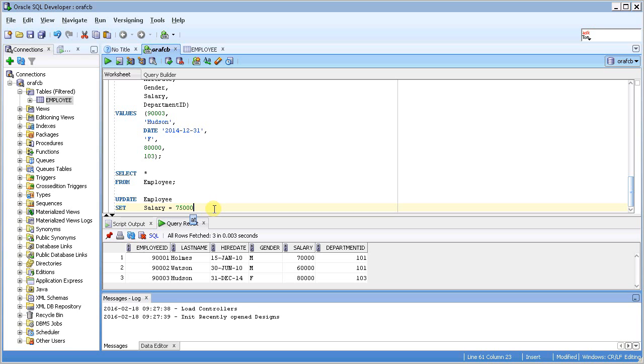75,000. Now, if all I did was this and ran this, it would update the salary for all of the employees in this employee table. That's why these create and insert and update queries are very dangerous and require a lot of caution before you go on and execute these queries. So we don't want to set the salary of everybody to 75,000. We just want to set the salary to 75,000 for a particular employee.